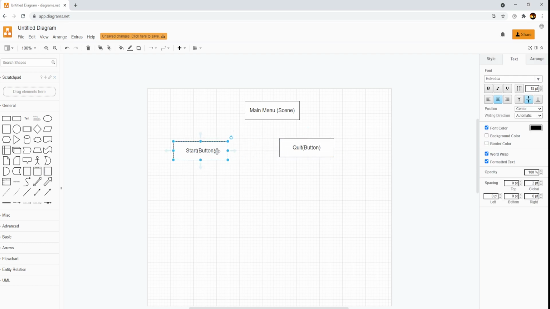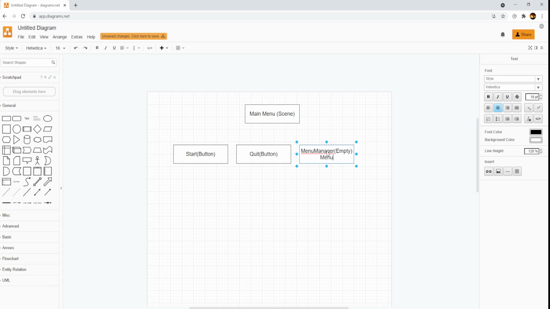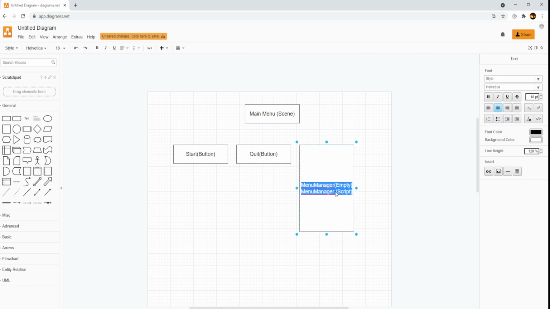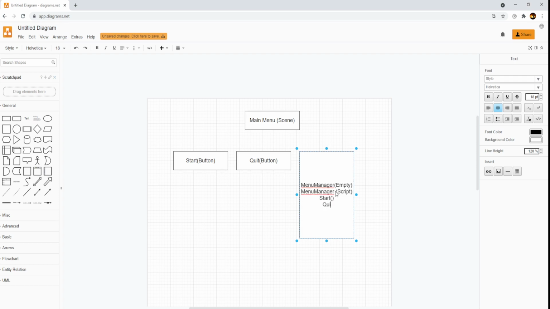And to do all this, we'll have an empty game object, which we'll name menu manager, where we'll store all the functions. It will contain a menu manager script. Let's do the script for now. And the script will contain two functions. The first is start, and the second is quit.